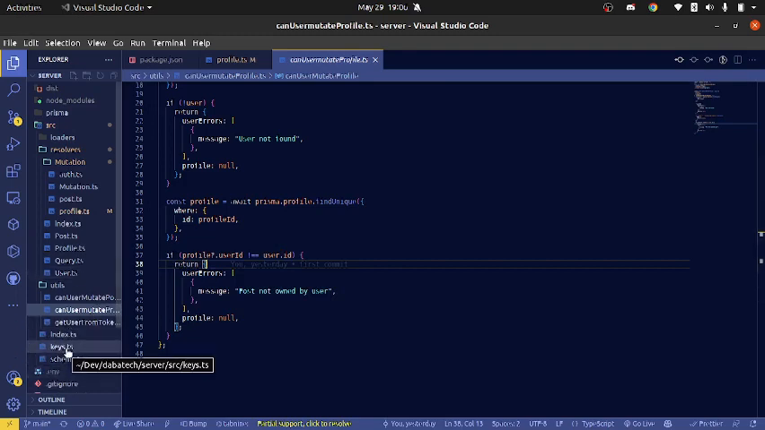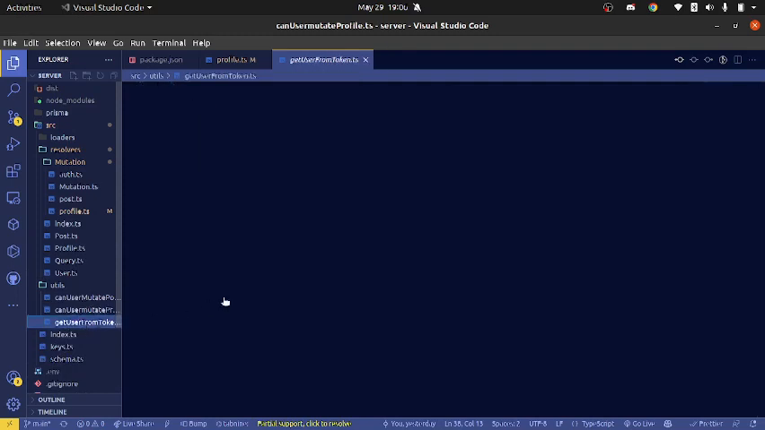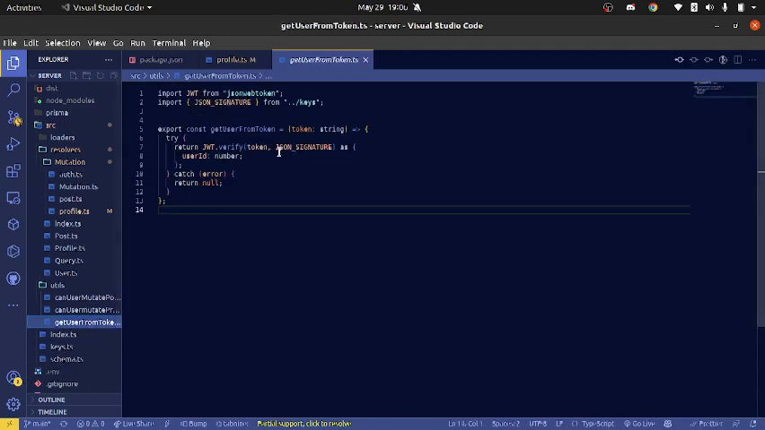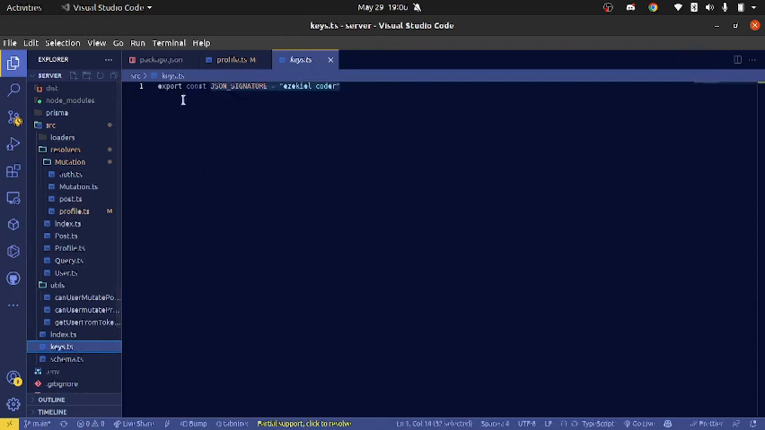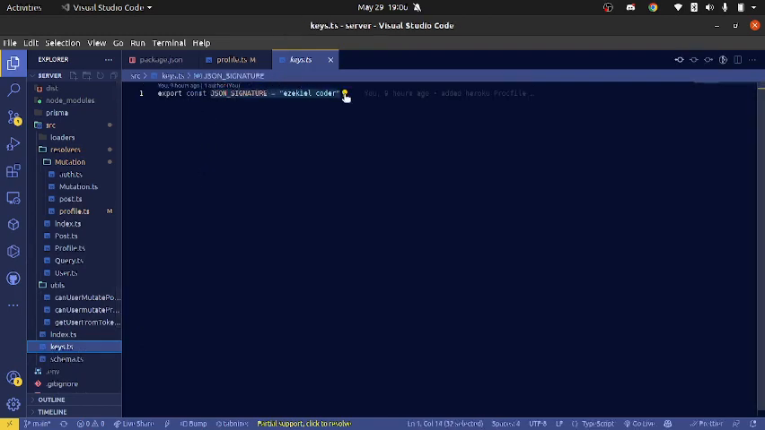So in this place, this is JSON web token. So return JSON verify, return the token and the JSON signature, which I use this key for. So I export the key and create a key for that. That is required by the JSON web token. So now back to the auth.